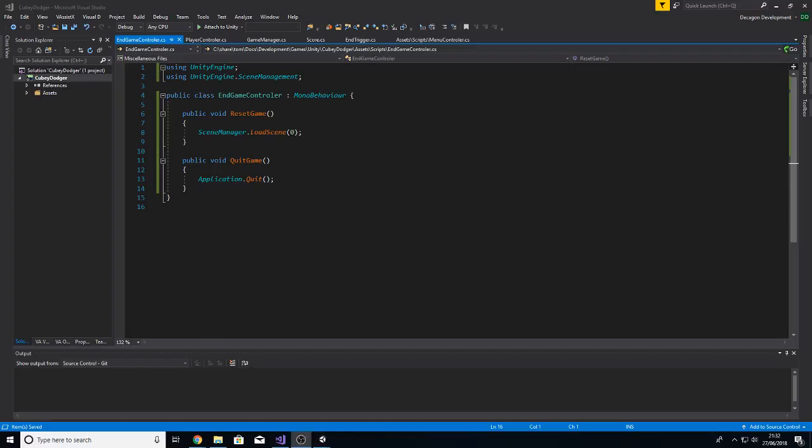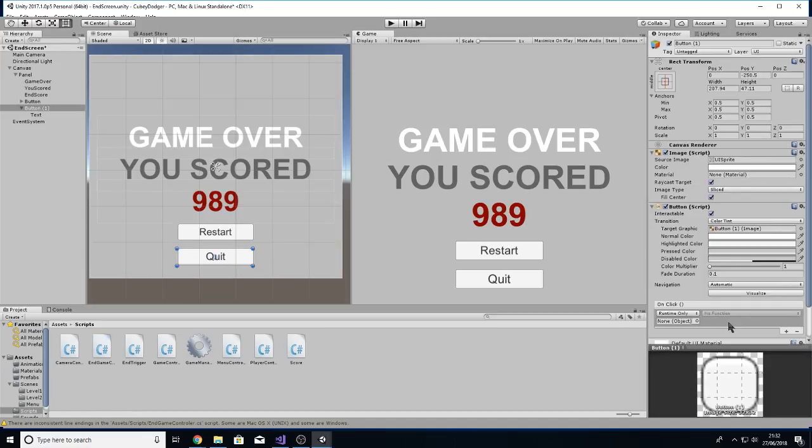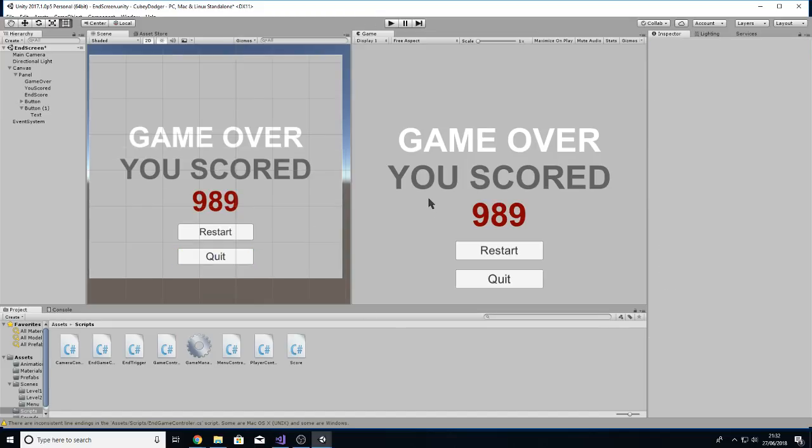Now let's link that up. Quit button. Object being that with the script on. End game controller. Quit game. Now that won't actually do anything while I'm playtesting because you can't physically quit the game while debugging as such, but that should close the actual game window once it's a fully done one. Okay.